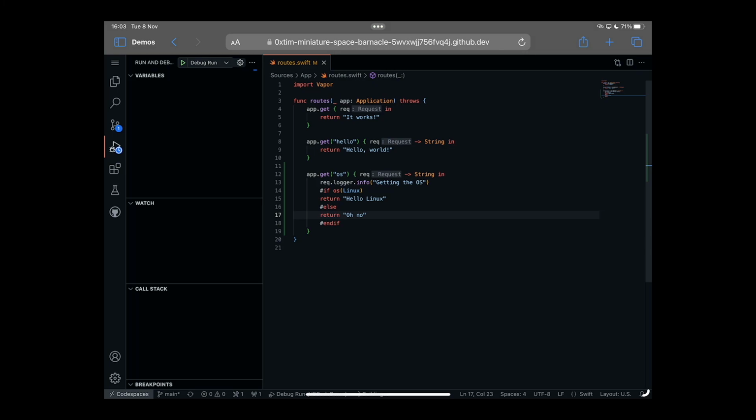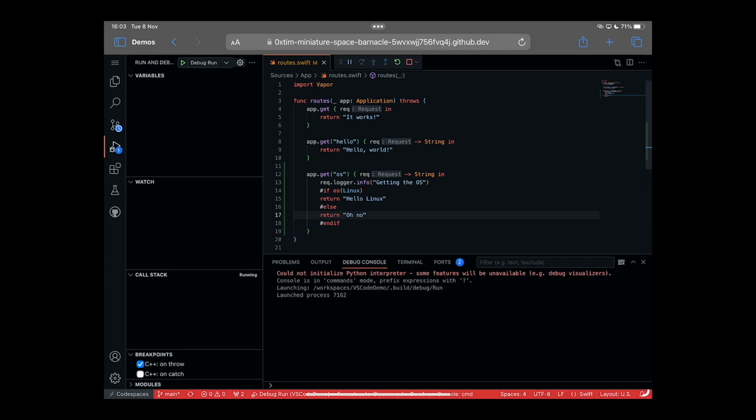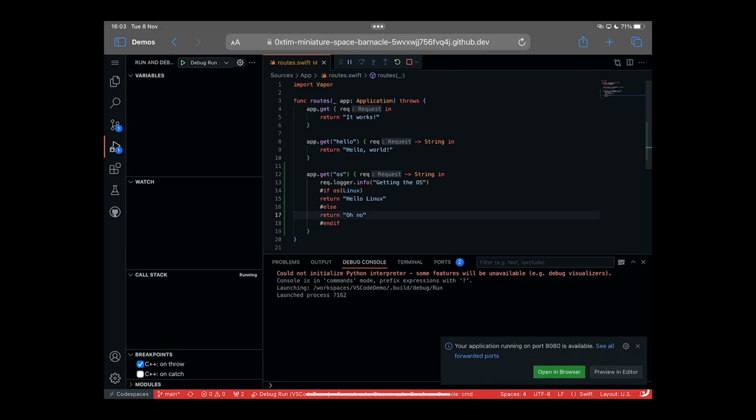And this allows you to work on an iPad using a full IDE with all the power that you'd expect from a proper IDE, including the debugger, including code completion and all this kind of stuff. And it gives you the same experience as if you're writing inside Xcode.